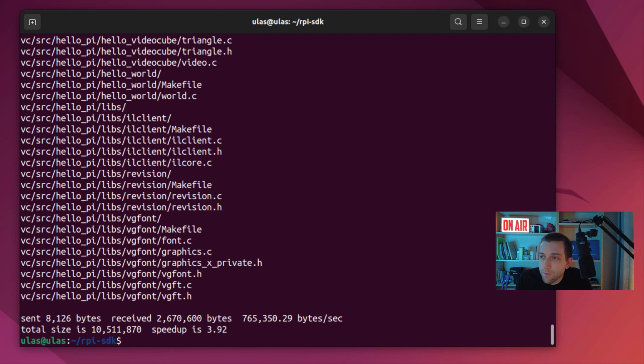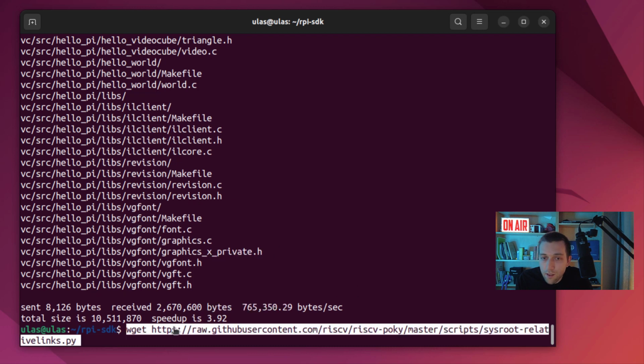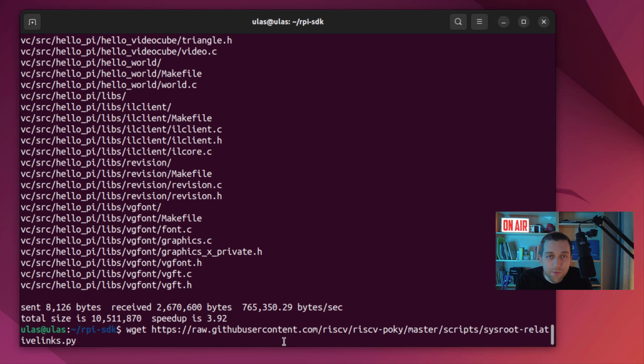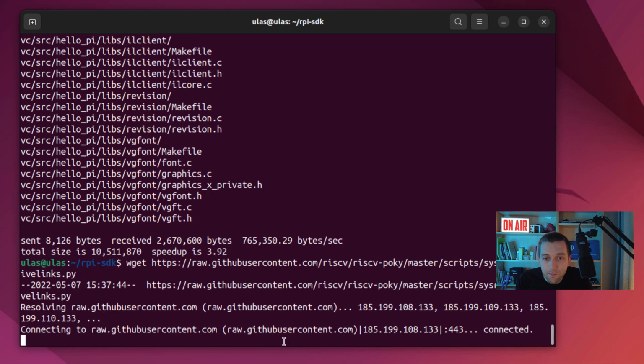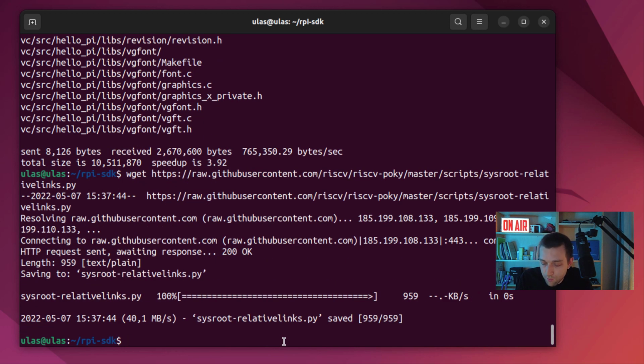That's done. We have to fix the relative links, because now, for example, we got these things from the Raspberry Pi. So because of this, some relative links, some soft links can be broken now. They're all broken now actually. So we have to fix this like that. Just copy this, and this is the Python file, which will fix everything for us.